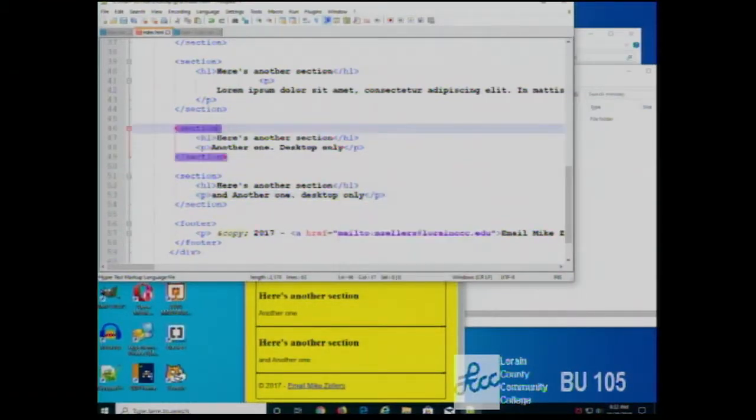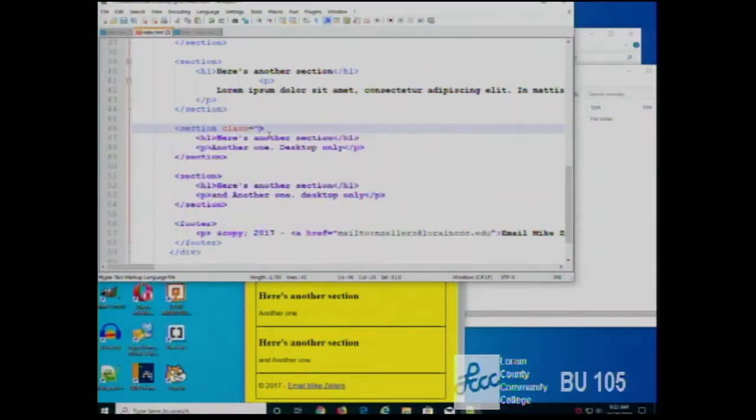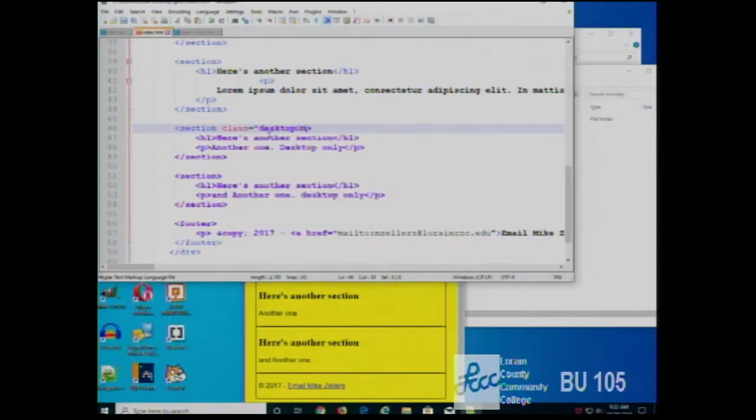I'm going to give these guys a class of desktop only. Why am I giving it a class instead of an ID? I sort of gave it away when I said I'm going to give these two things desktop only. Because if there's more than one, you can't use an ID for it.